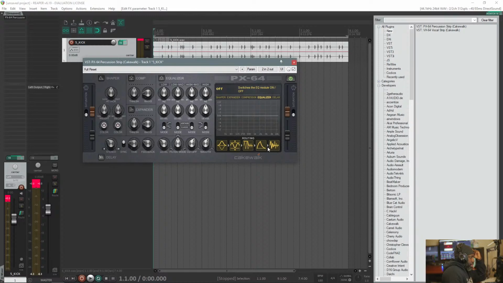And also down here now we have routing, where you can actually switch up the order of how these plugins are going to be processing your sound. So the signal flow. So if you want the EQ before the compressor, you can switch that up here. You just drag and drop, rearrange how you want them to go.